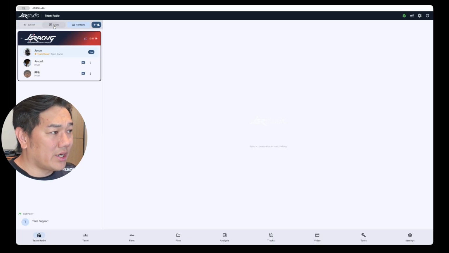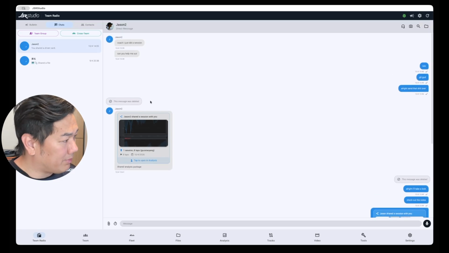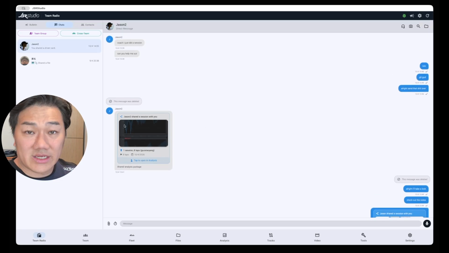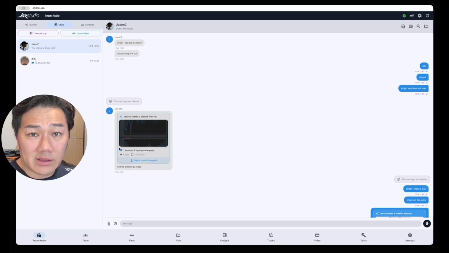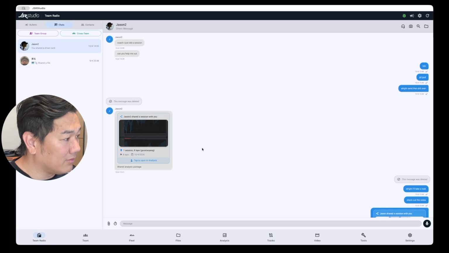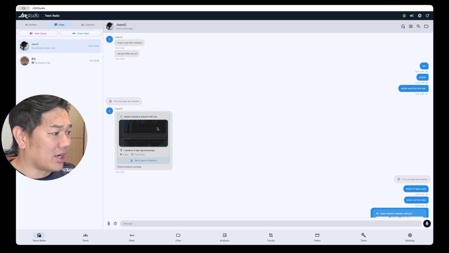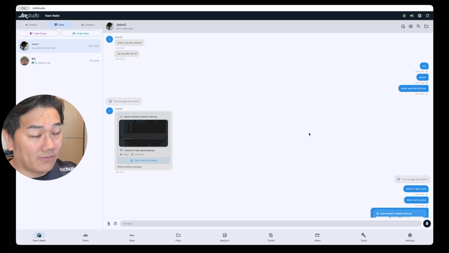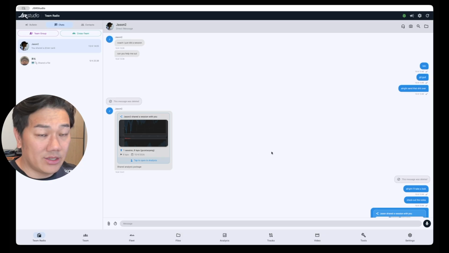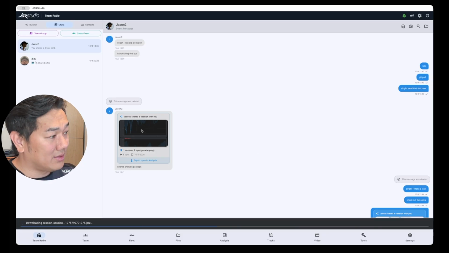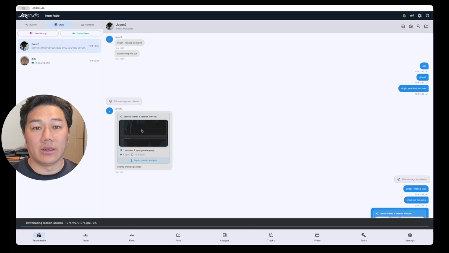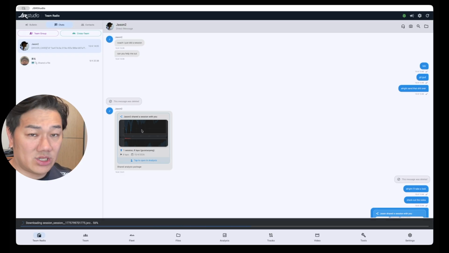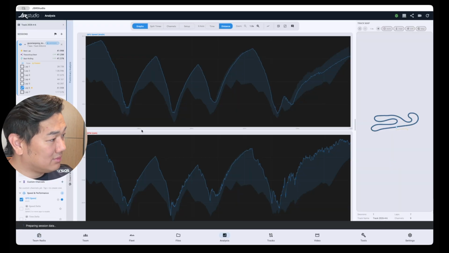But yeah, when you do share a data file with someone, it will pop up in a chat like this as an attachment, and it will show you all the basic data, like the time and date, how many laps, the name of the person who drove, and it'll give you a screenshot of what that looks like. So for the person who sees this attachment, all they need to do is just tap on that attachment and it would start downloading. Once it's completely downloaded, the app will open the session data just like that.